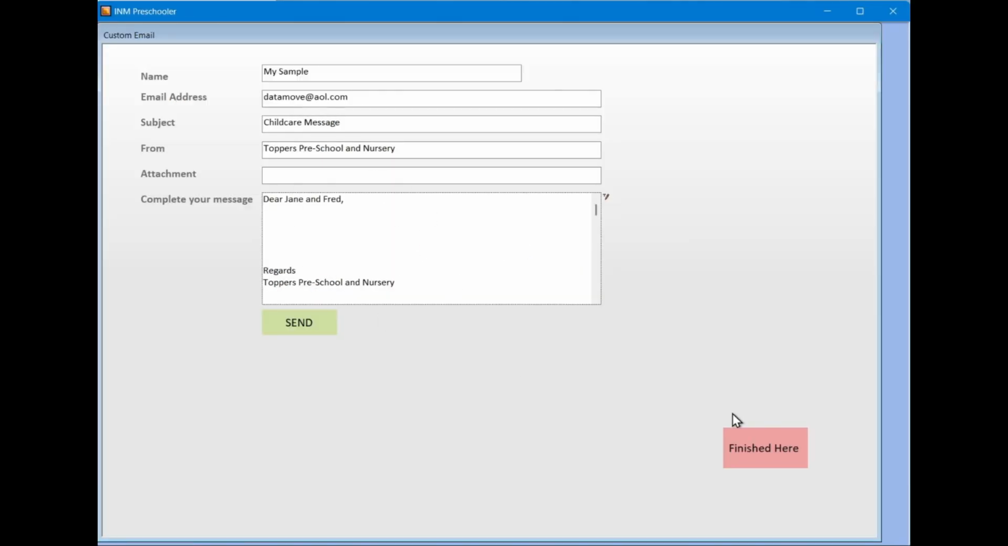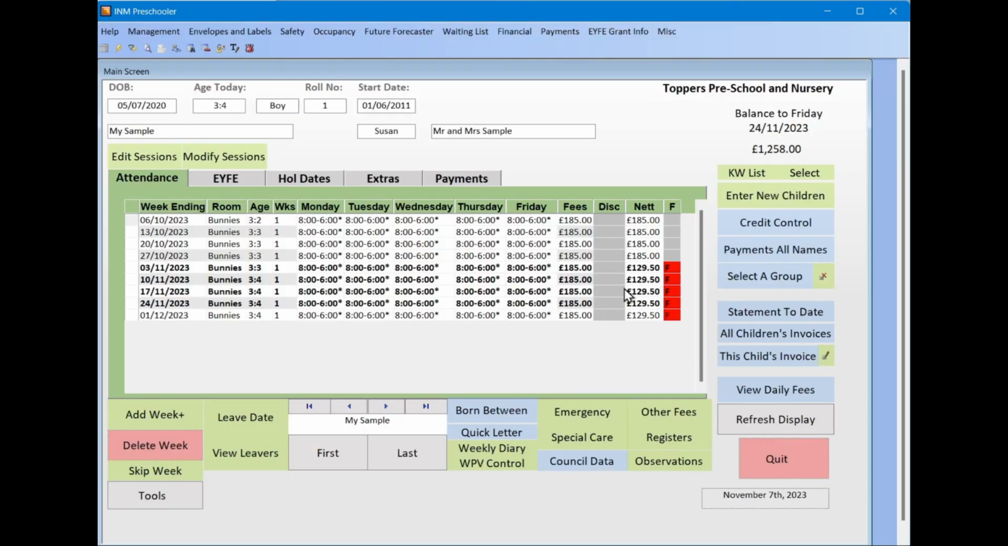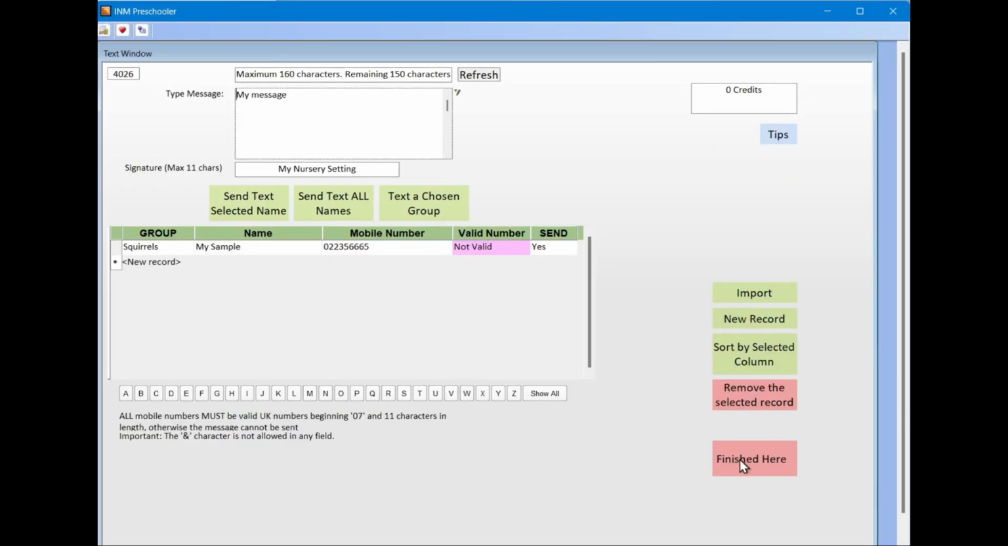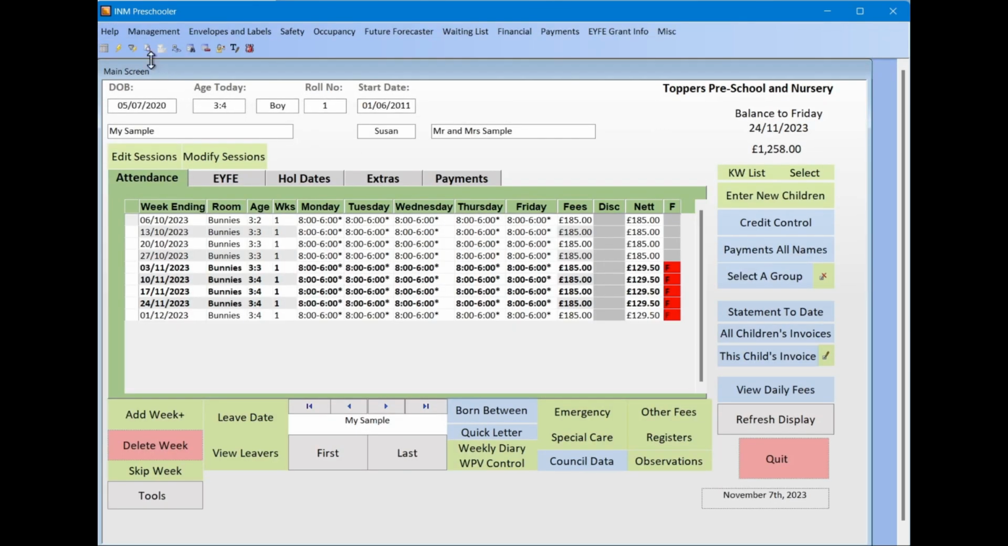Email parents. You can type your own email and add attachments such as newsletters to send to individuals, a selected room or all children. Texting. You can send SMS messages from the system, but credits will need to be purchased from us.